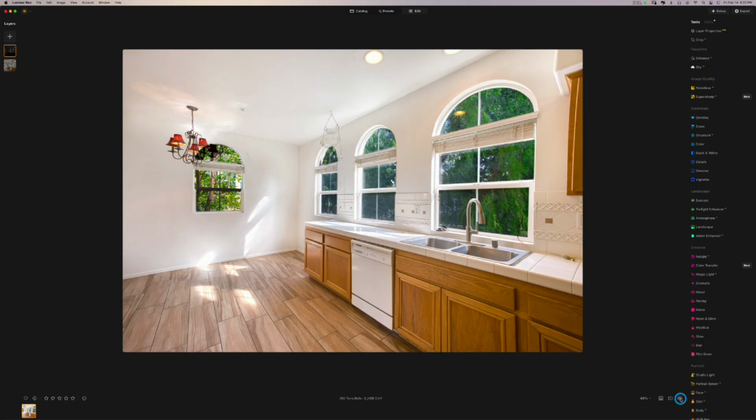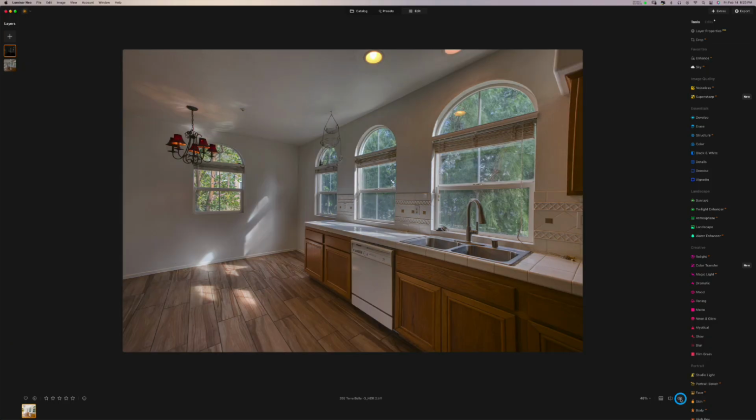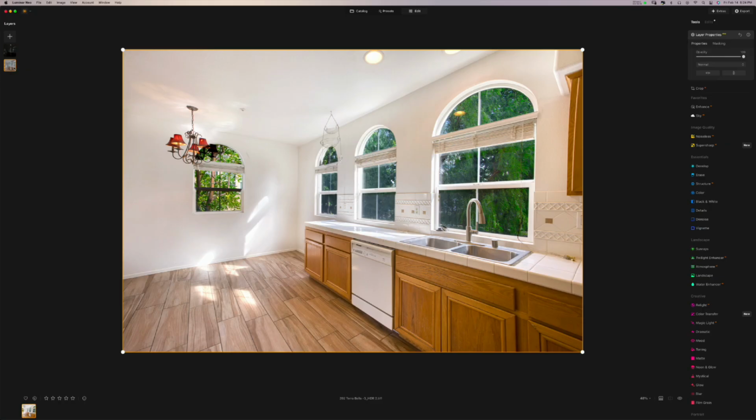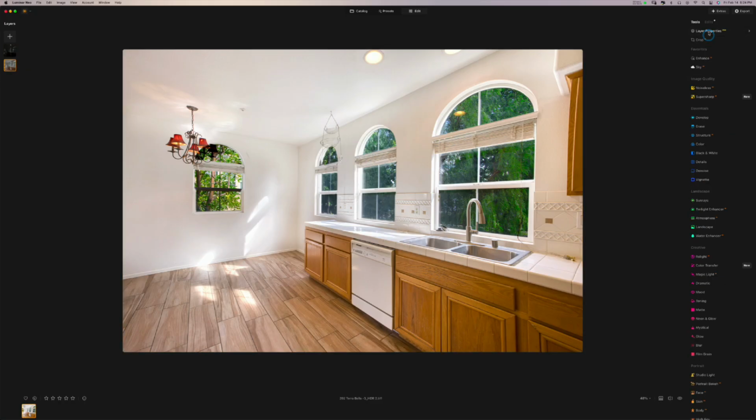See here, you can show the overall before and after of both layers. That's the original before, that's the after right there. So that shows you everything. Or if you just turn off the individual layer.